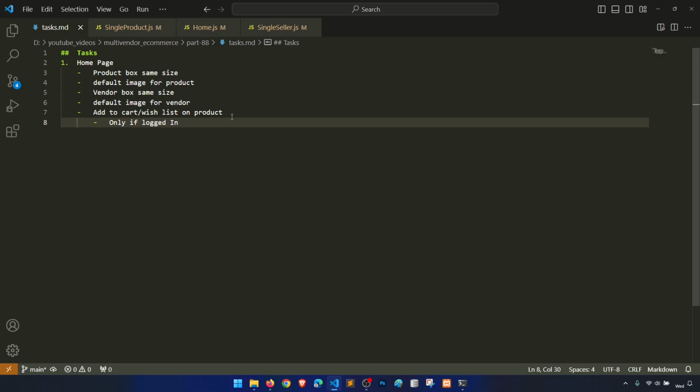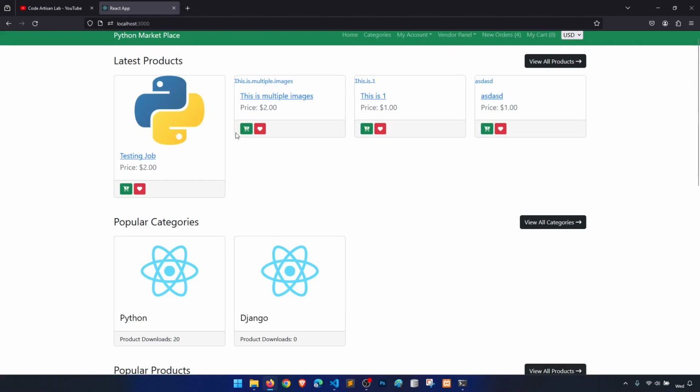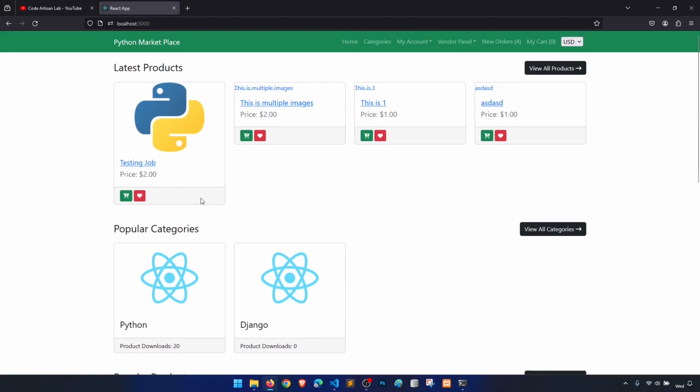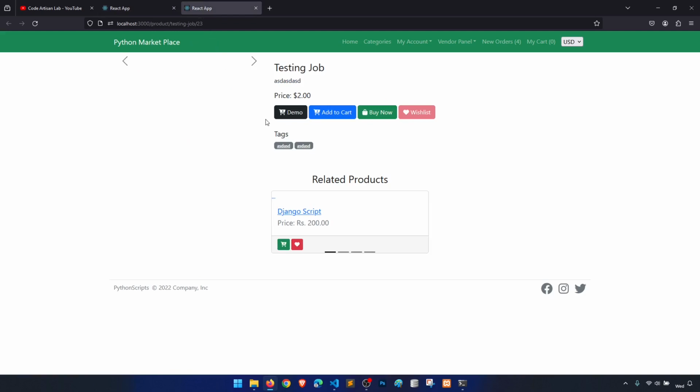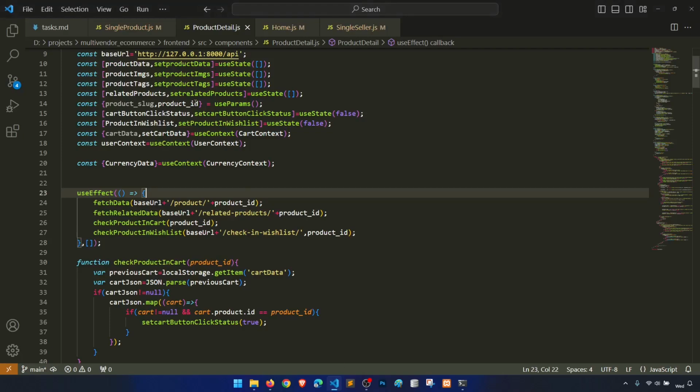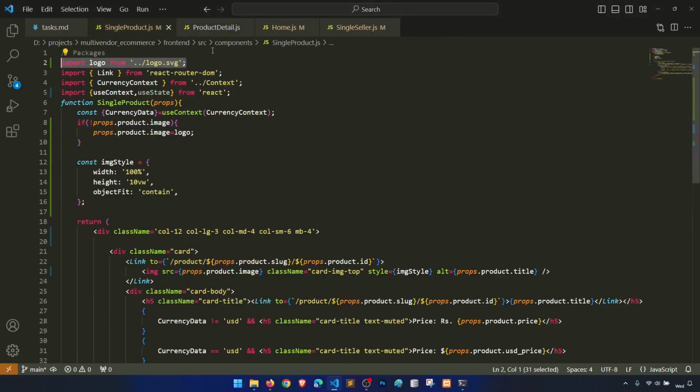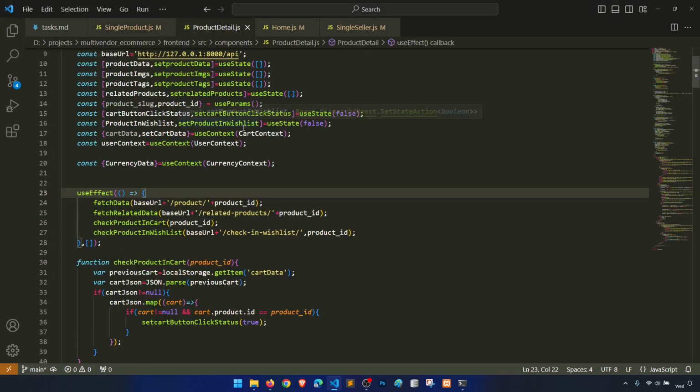Only if logged in user. Okay, so let's check. Now let's define the wish list. Our main task of this video is add to cart and wish list functionality from home page, right? So let's do that. Okay, so for add to cart and wish list, we will take our help from the product detail page. So product detail page is the same as our single product, right? So we will take full reference from here.